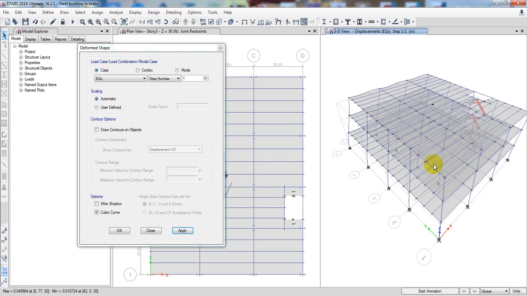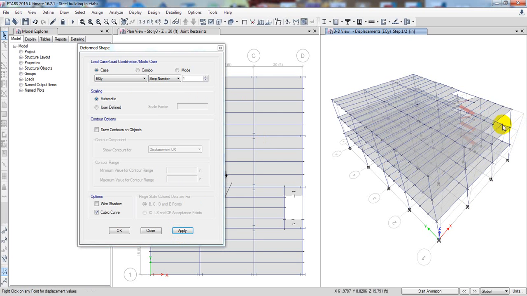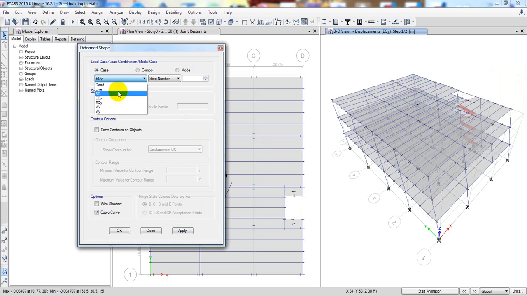So see here, it moves, and the maximum deflection we saw in X direction is 0.04. I think it's very little, right? So for Y, apply, this is for Y direction, and in Y it's 0.08. So we'll go for wind.